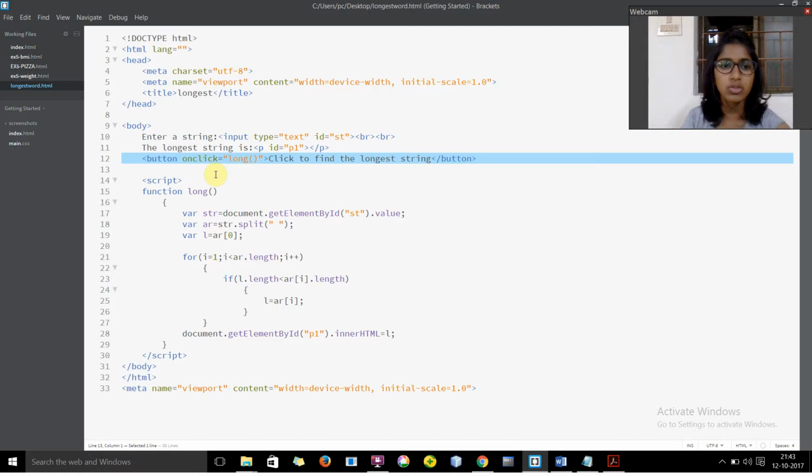Now we have another option called the longest string, followed by a button which would give us the longest string. I mean the longest word in the string. Sorry, I made a mistake here. Longest word in the string, on clicking this particular button.